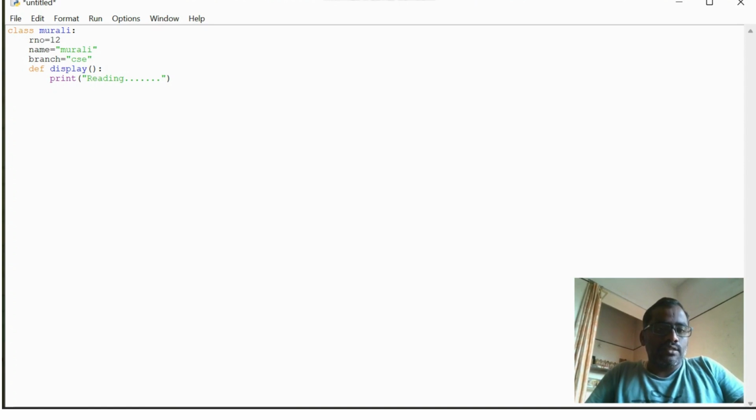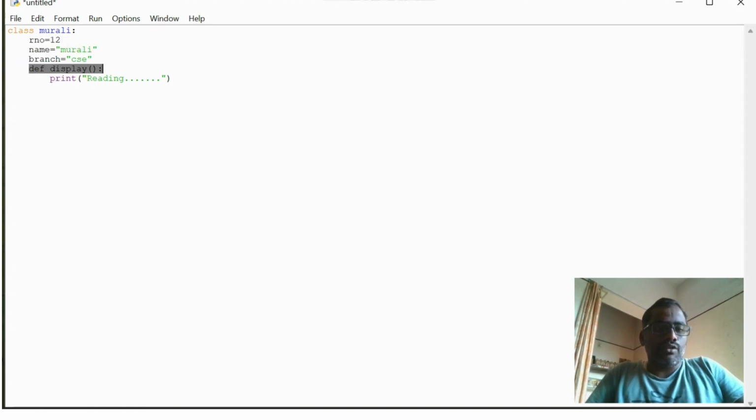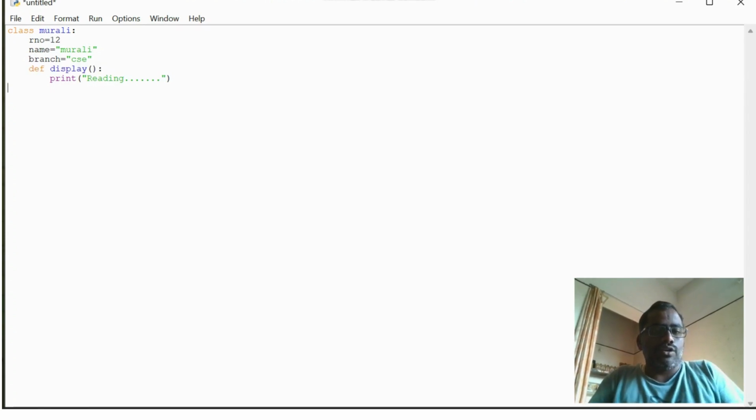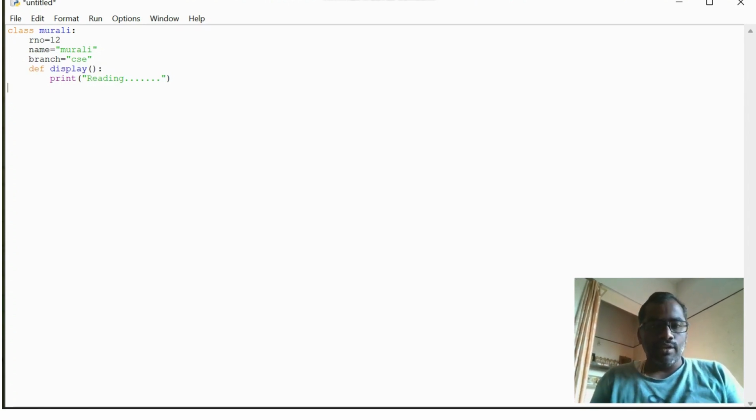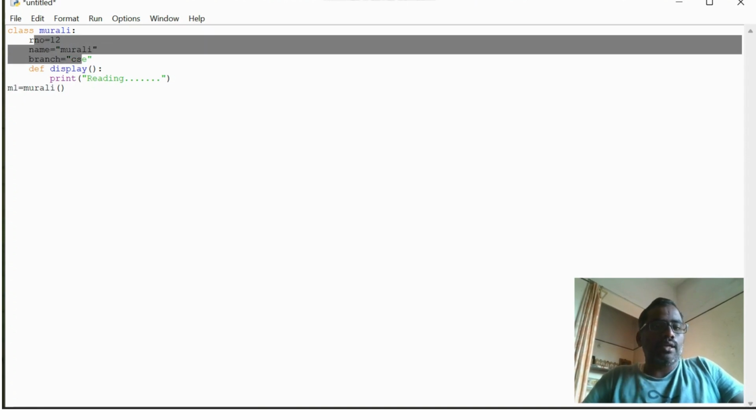This class can consist of a list of attributes and functions. The function has some functionality, that is a behavior. And here I can create the object. Suppose m1 is the object for the class Murali. Here I can create the object m1. Now by using m1, I can access the members of the particular class.